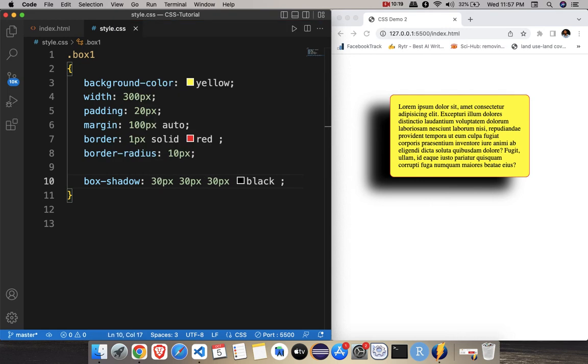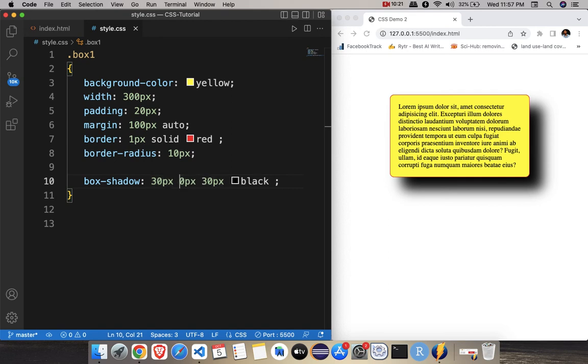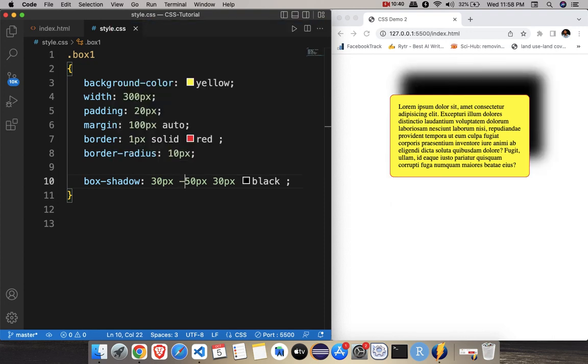Okay. Now next let us make the next value 0. So you can see that there is no shadow towards the bottom. So this second value is indicating the shadow along the y-axis, that is towards the bottom. Suppose I have added 50 pixels, so your shadow will be at the bottom, and if I change it to minus 50, your shadow will be at the top. So we'll keep it as 30 pixels.